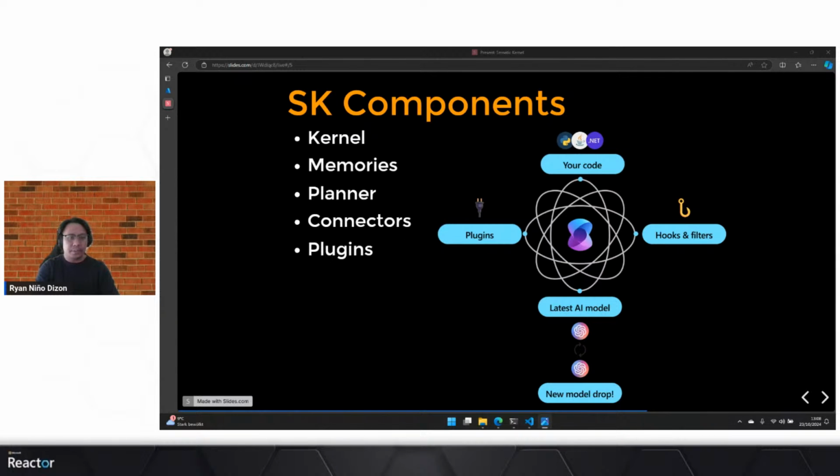And last, the plugins. This is a set of native functions and semantic or custom functions as well. So what I mean by that is you can have your own custom functions that will fit your requirements. So you can have that option.